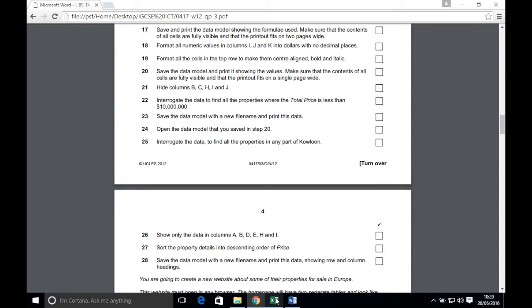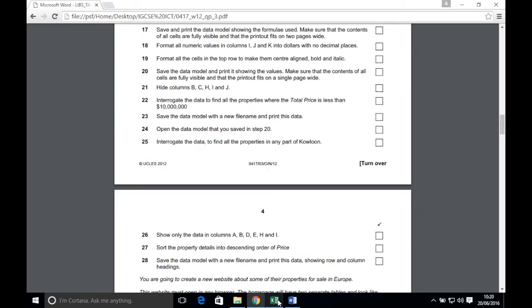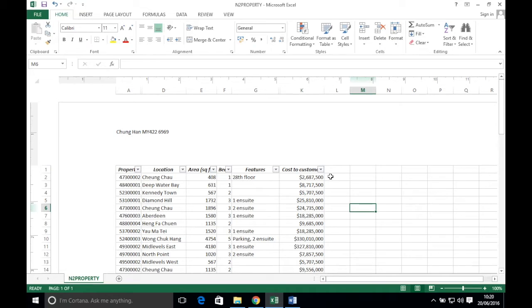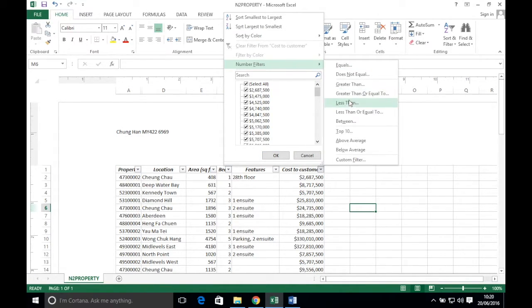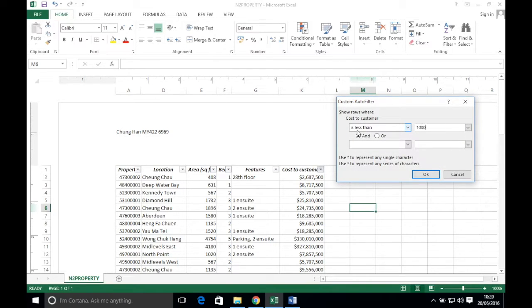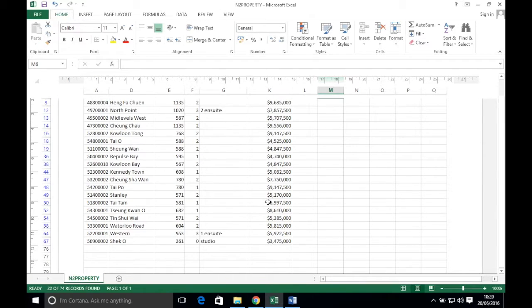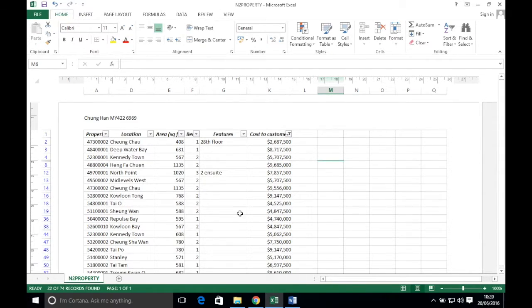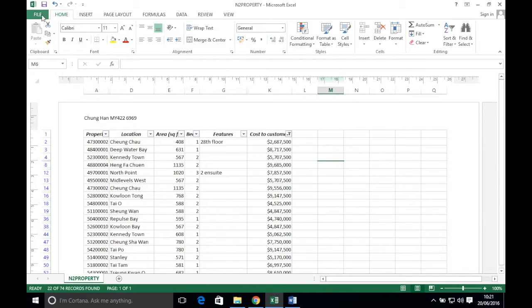Okay, so total price is less than 10 million. So I'm going to select this. Right, number filters, I'm going to select less than, and I'm going to type 10 million. So these are the properties that are less than 10 million. Okay, so save the data model with a new file name and print this data. Okay, so I'm going to save it with a new file name and print this data.